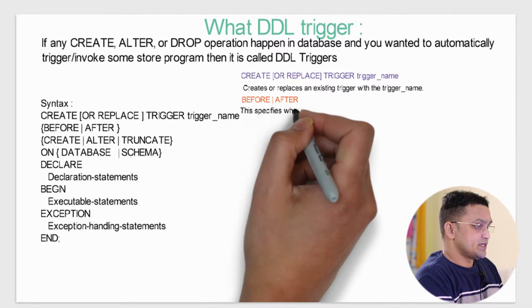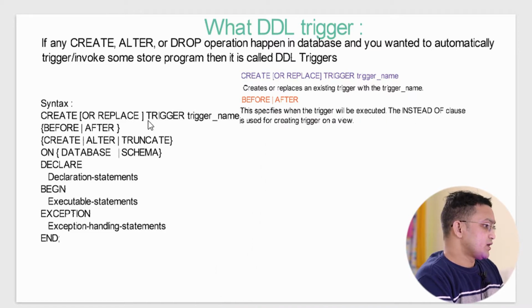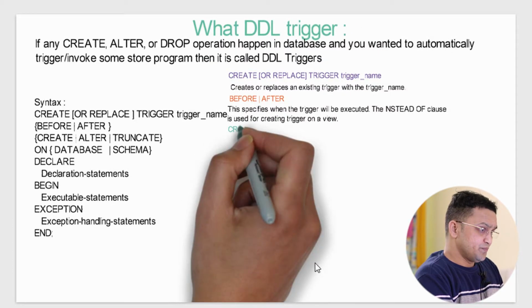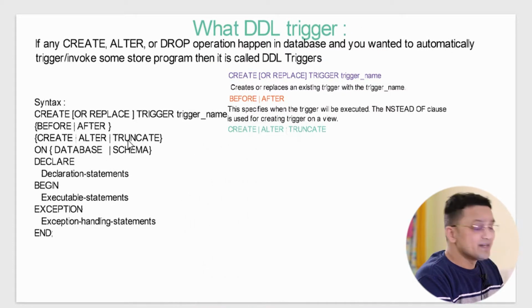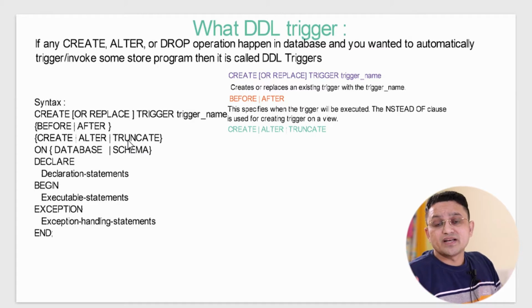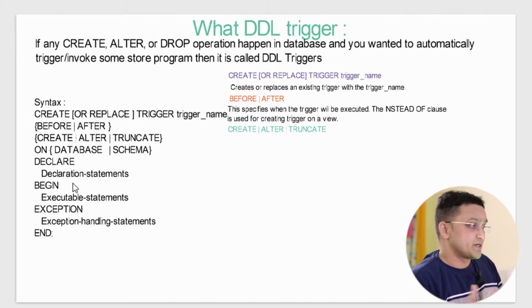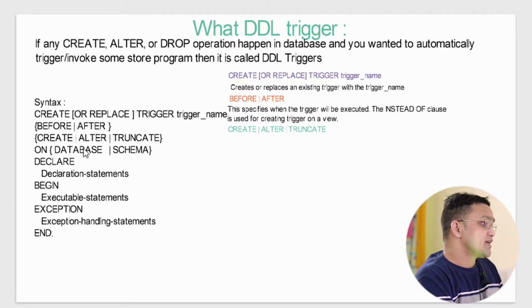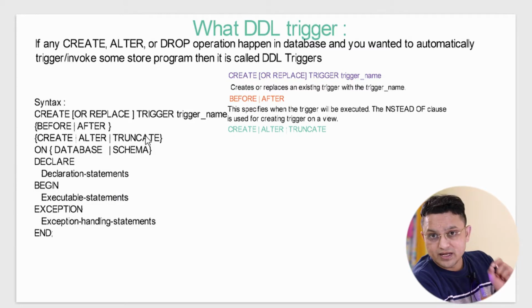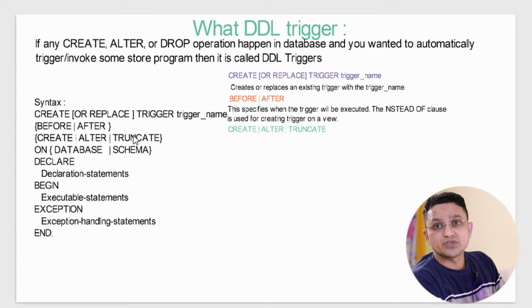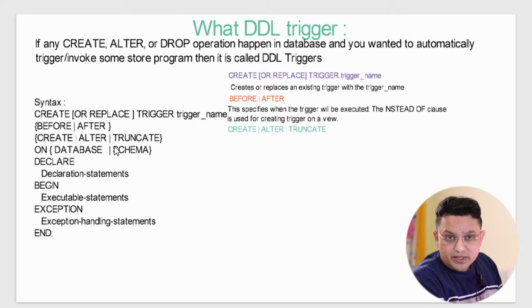Okay, so let me write the same thing over here. Now moving on to the third line, which is nothing but your operational part. This third line says in what all the cases or scenarios this trigger will be executed. Over here I have written create, alter and truncate, meaning whatever trigger I am writing over here, if any of these statements execute, only then will this trigger be executed, otherwise it won't.